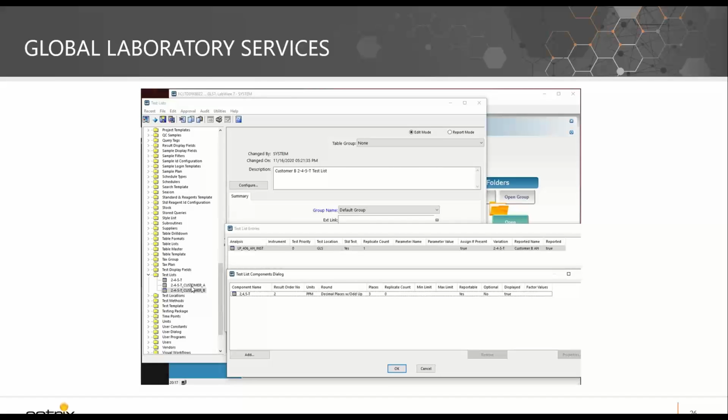Customer A wants something changed in it, like a reported name. Maybe they just want to call the analysis LP406, that's their method name for this analysis. They want to call it customer BAH. Well, to do this, they had to make another copy of the test list. So then you would have multiple test lists, which are essentially the same testing package, the same price for the customer, but a customer-specific variant of that.